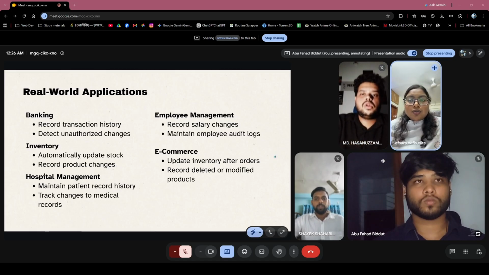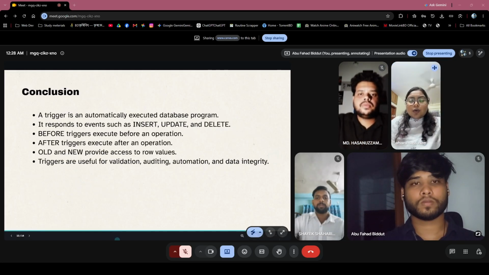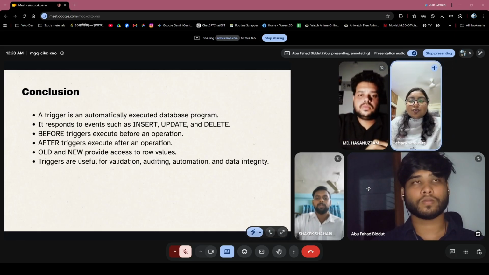Let's go to the conclusion. Now, coming to the conclusion. A database trigger is an automatically executed database program. It responds to an event such as insert, delete, and update.